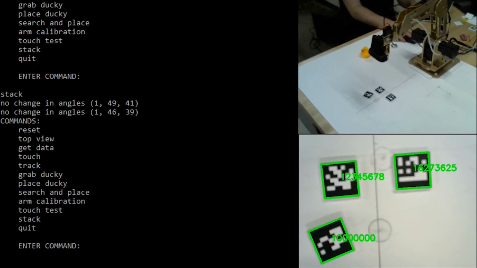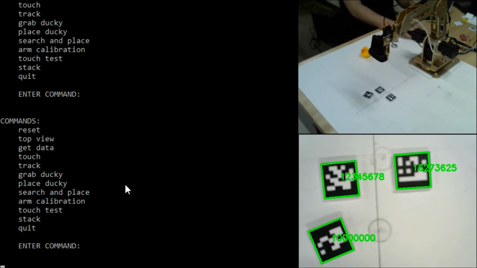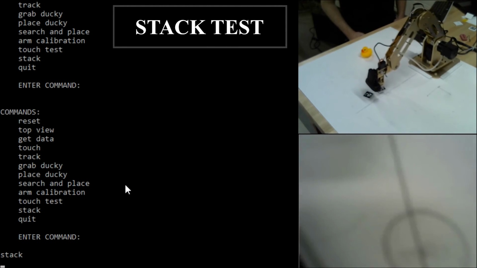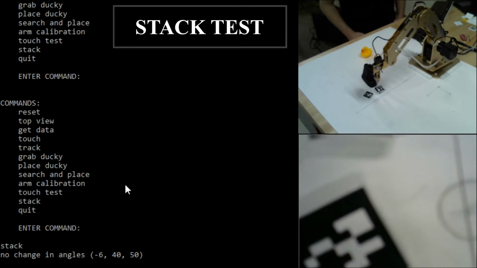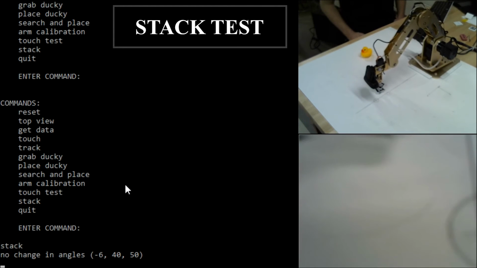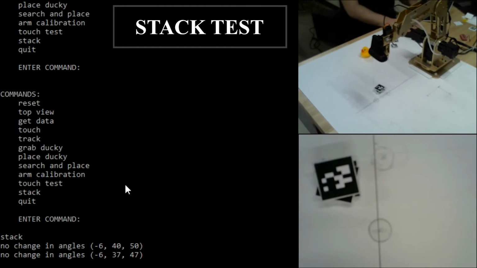All right, so we're going to do some more tests here to show the repeatability of our experiment. So we're just going to do a lot of behaviors one after another. So let's go ahead and do a stack test with the 3 tags that are in view. I'm just going to grab the tags and just put them on top of each other. Nothing too special. It looked like that worked pretty good.